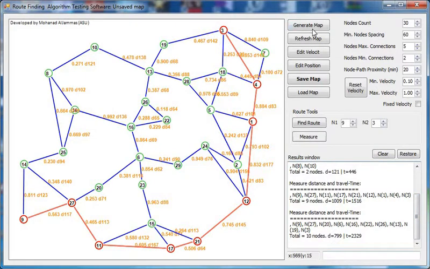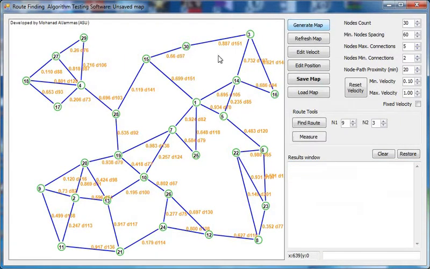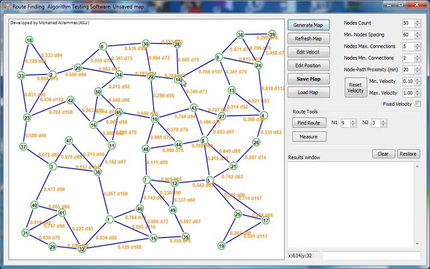Okay, so let's generate a different map here. Let's take a more complex map. Let's give 50 nodes. This is a more complex map. And let's take a long trip from 23 to 19, say. Measure. Oh, sorry for this. Find route. So this is the route reported by the program.